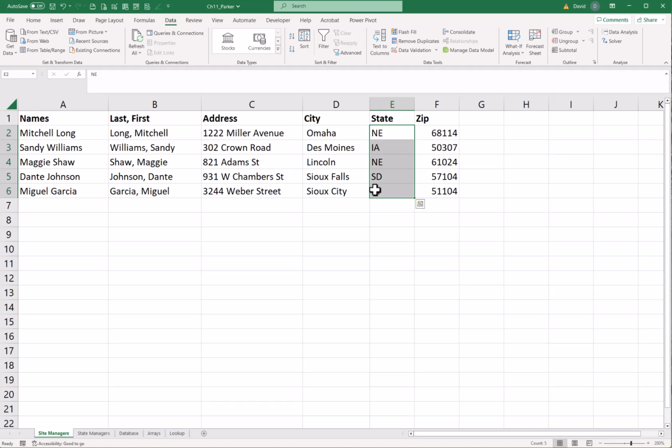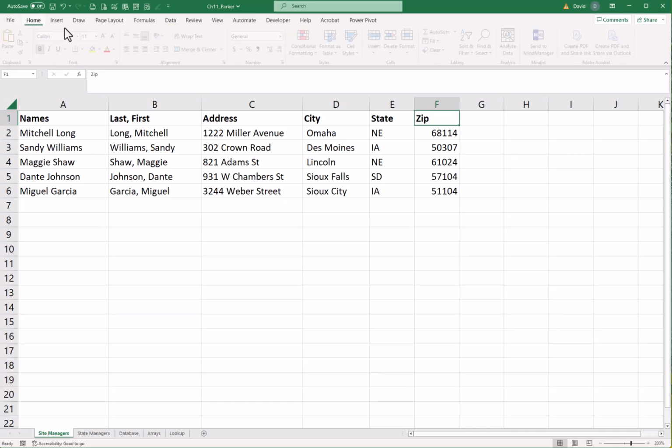I have my state here, my zip code. Let's go ahead and click in F1. Let's right align the word zip so it is in alignment with our zip codes. So on my Home tab, I'll say align right.